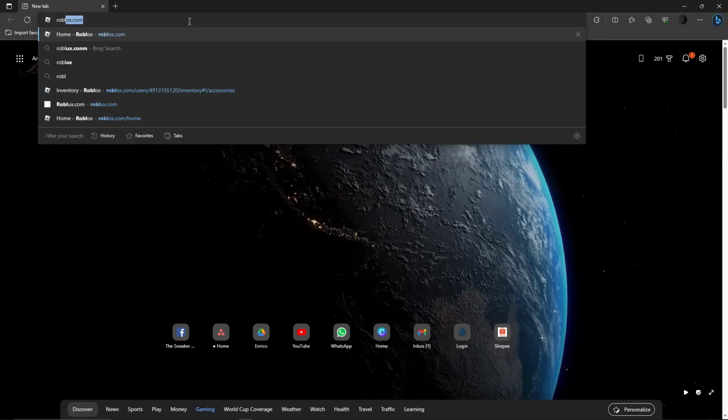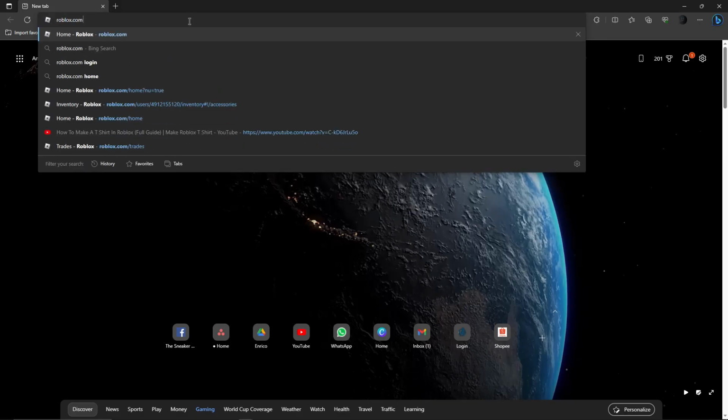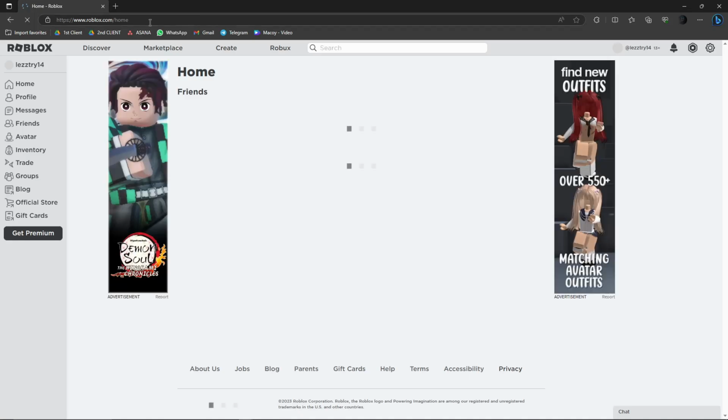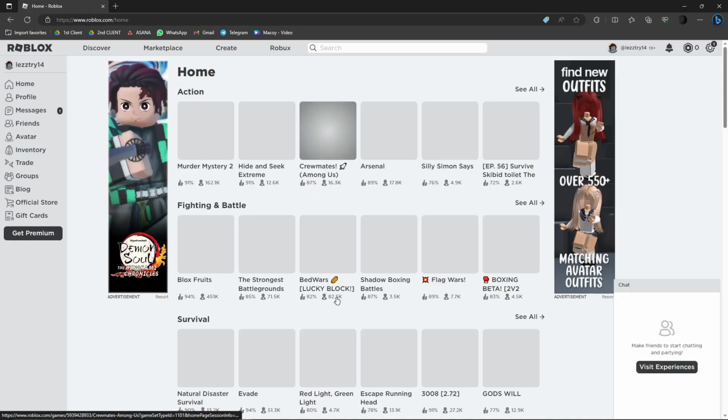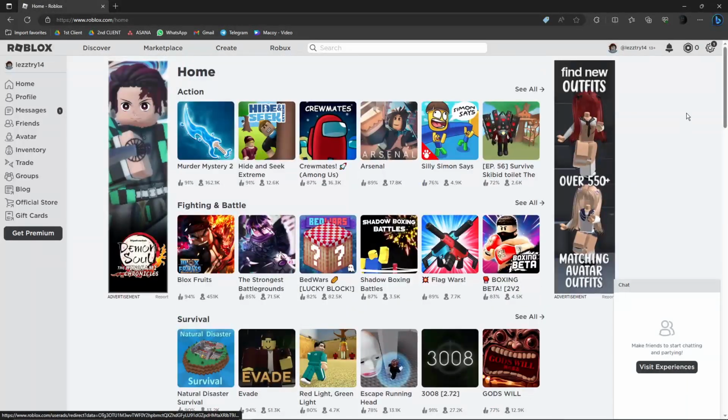Just type in Roblox on your browser of your choice. Roblox.com, www of course, and then this should be your landing page. As you can see here, if you have a different landing page, make sure you're logged in, because right now I'm currently logged in. I created this account with my Facebook account or Gmail account. You can use it also, as long as of course with access to it, okay?